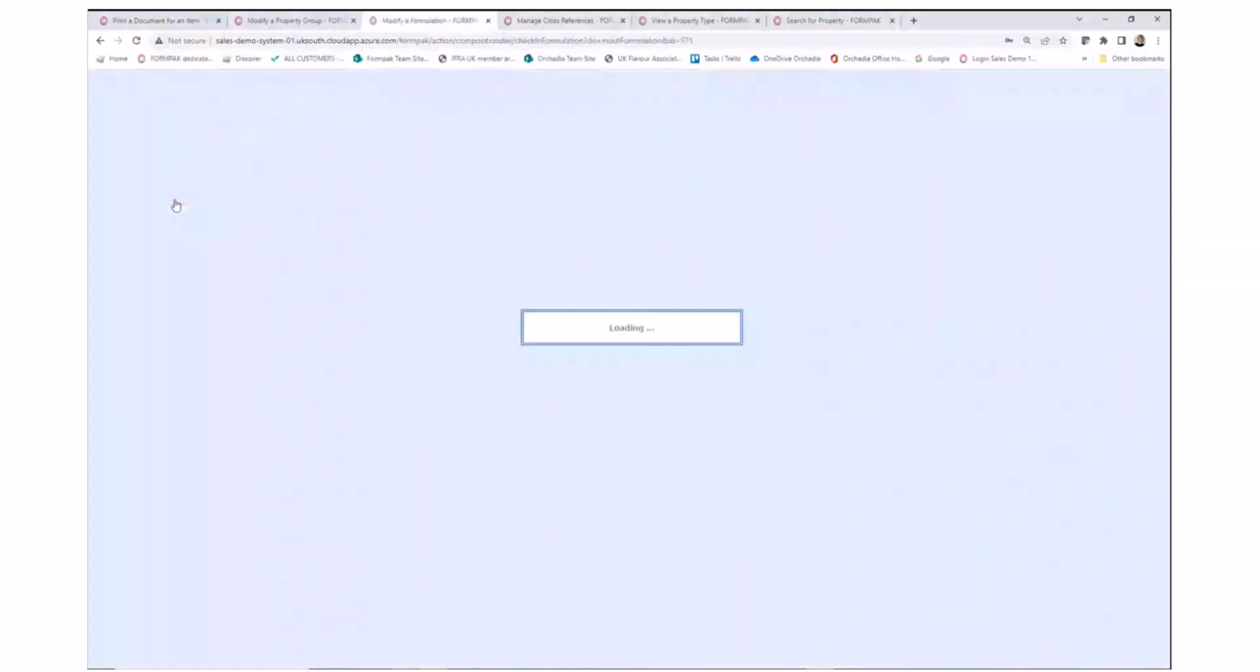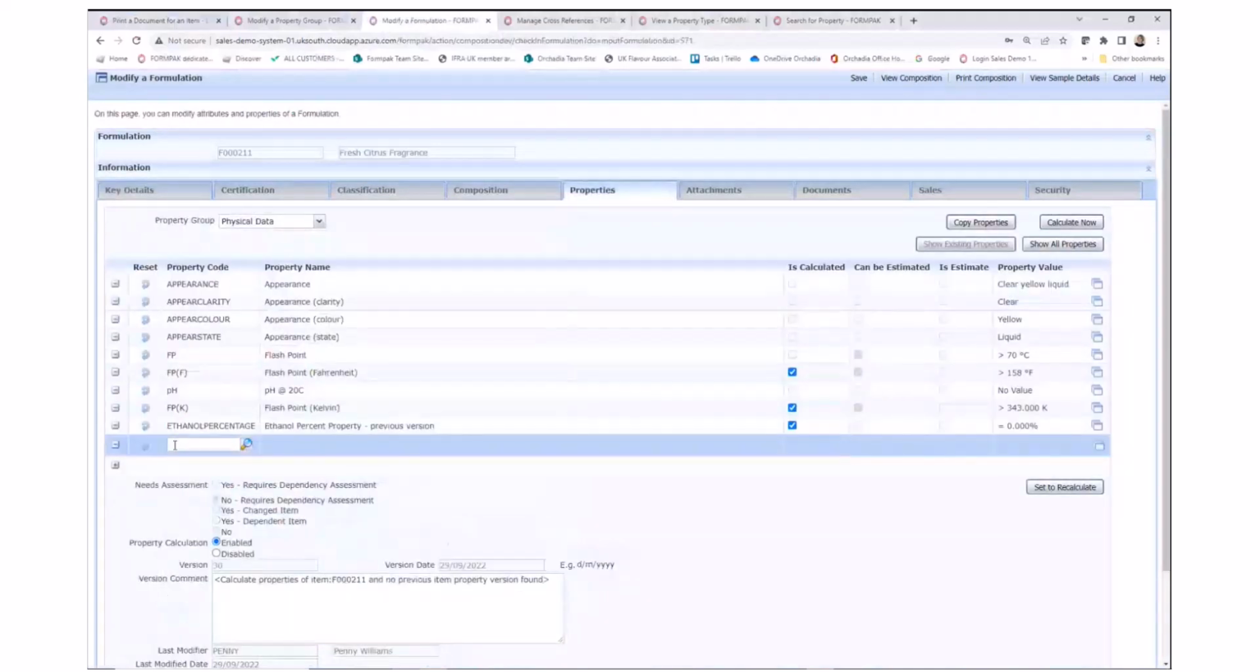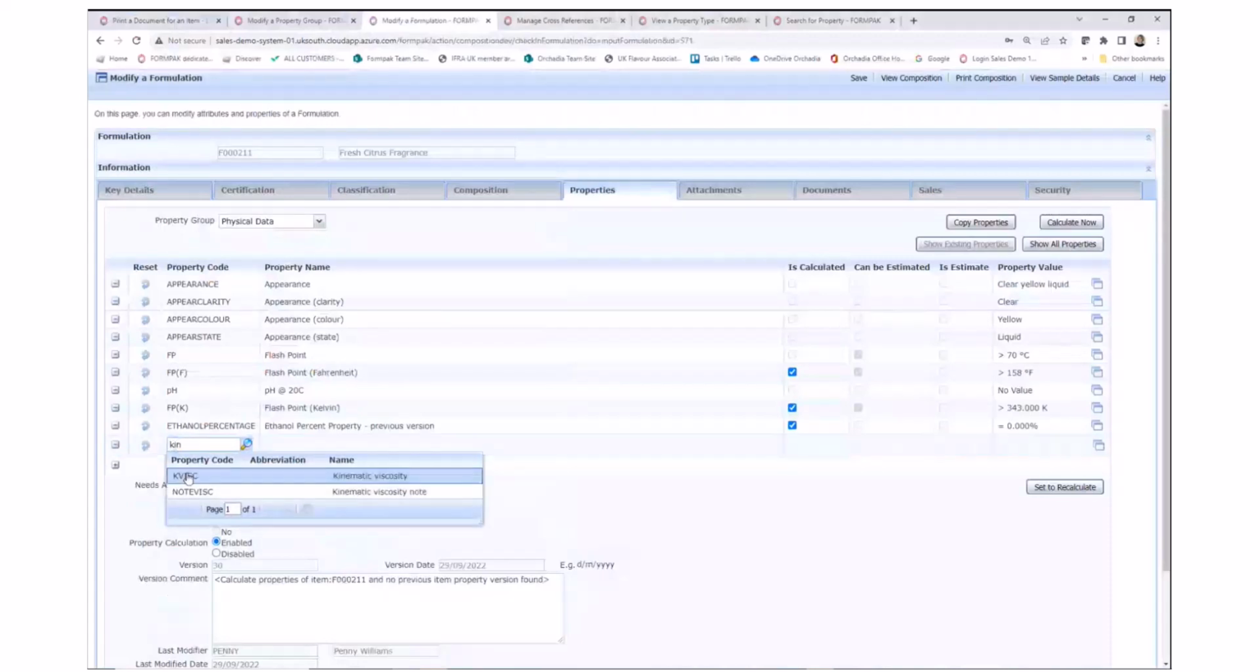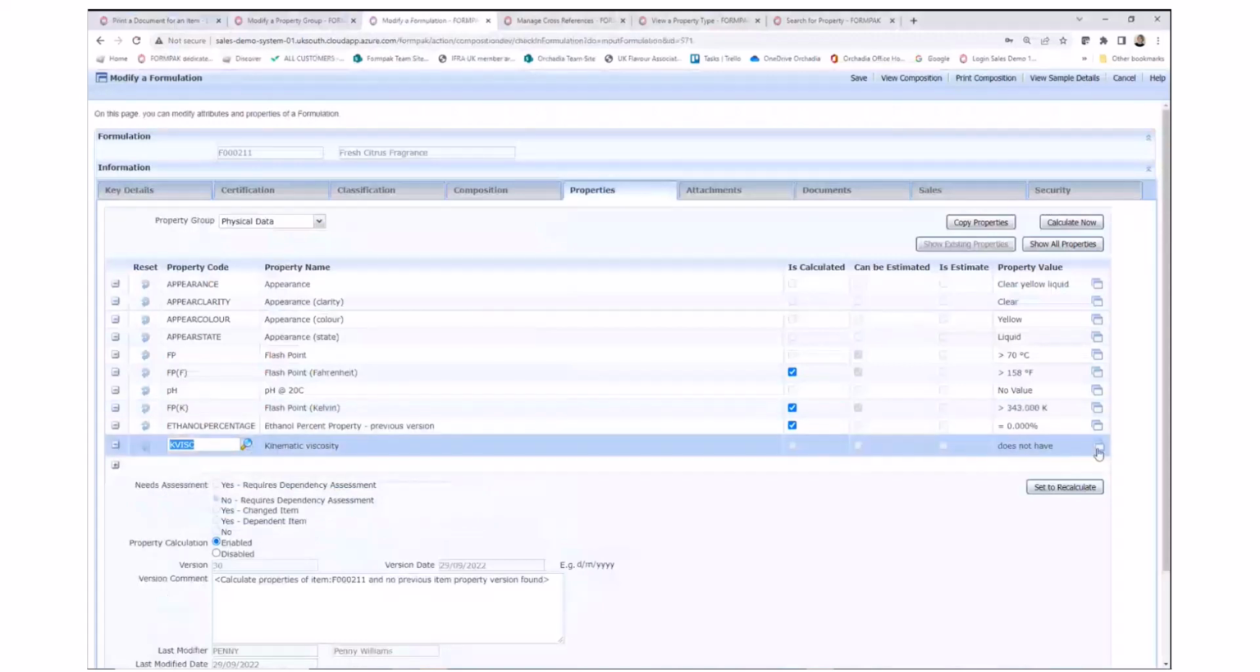So again, we'll do a modify this formulation. Now, one of the areas is kinematic viscosity. And I don't think anybody's too concerned about it in our industry. It's probably relevant if you wanted to demonstrate that aspiration hazard wasn't relevant because it was very viscous. But outside of that, probably not so relevant.